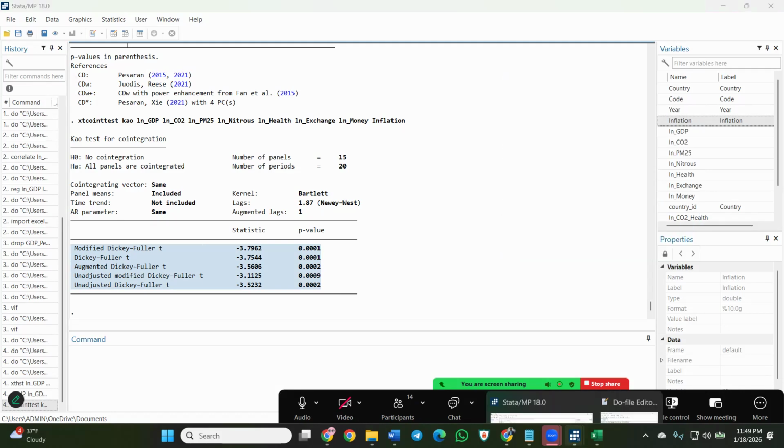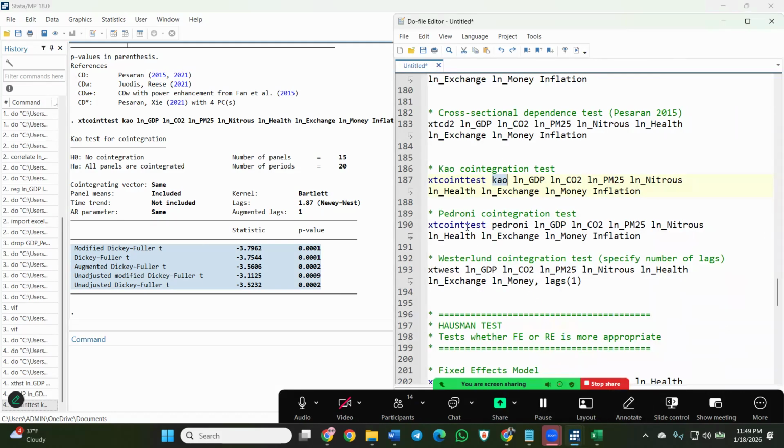Okay, so let's run the other one. And this is Pedroni. So we have the Kao and then the Pedroni. Let's run the Pedroni too and see.